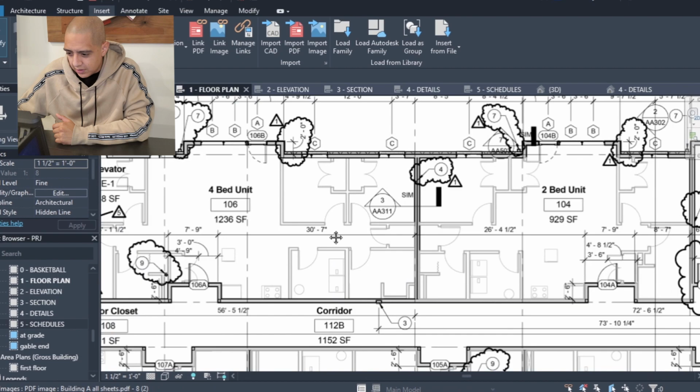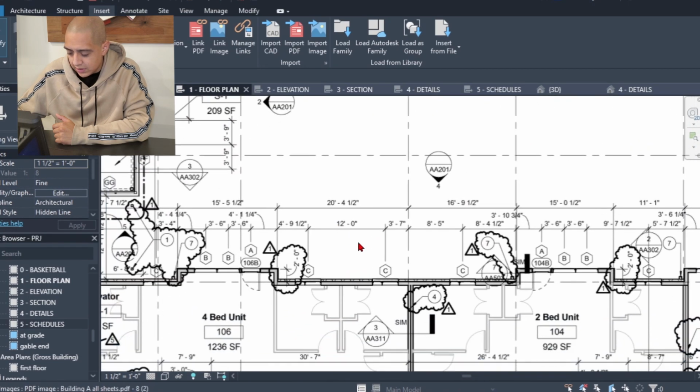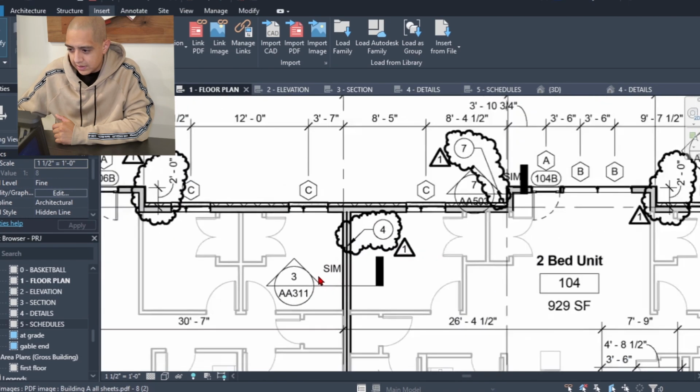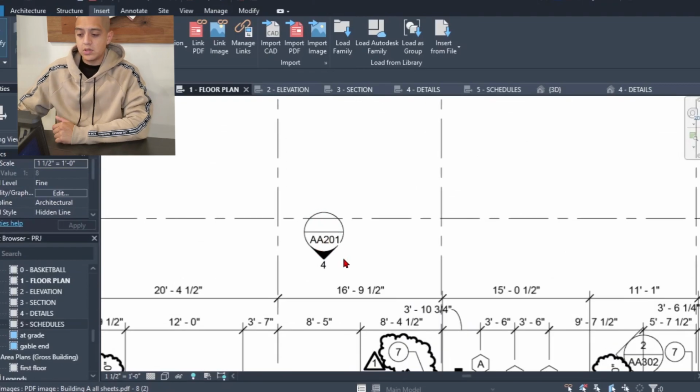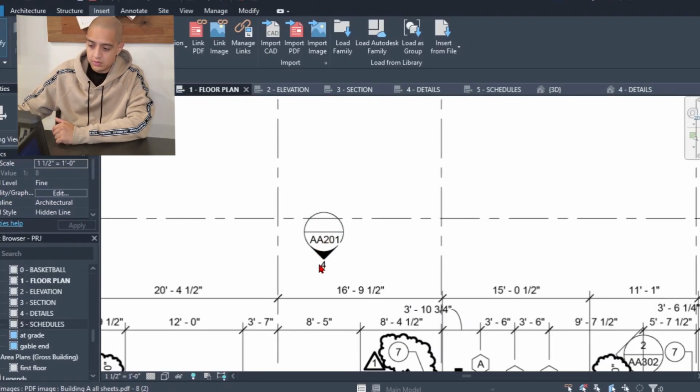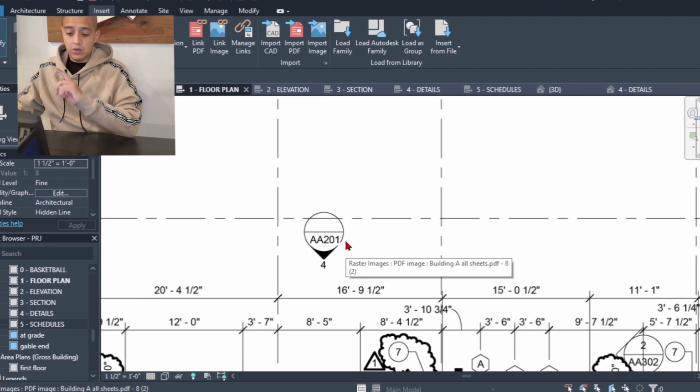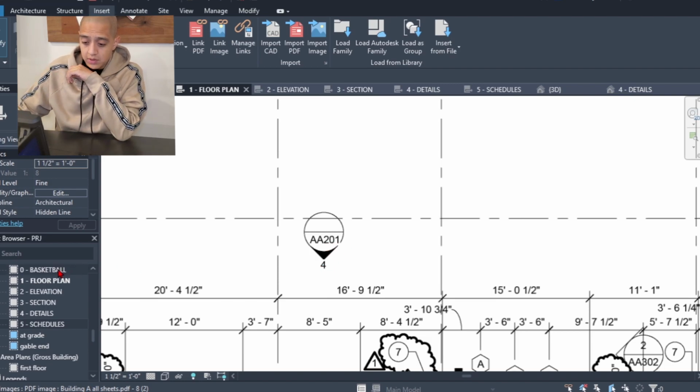Let's see if we can find another call-out. So these are sections. Here's an elevation. It's view number 4, and I would go to sheet AA201. Now, really quick with the numbers.